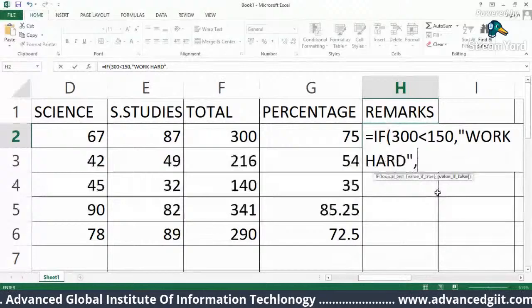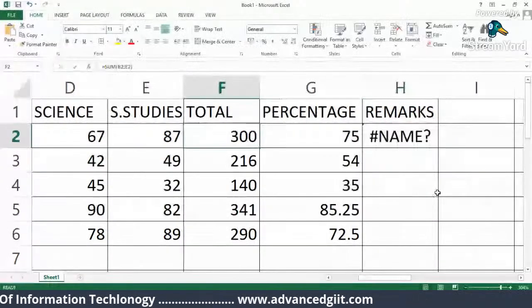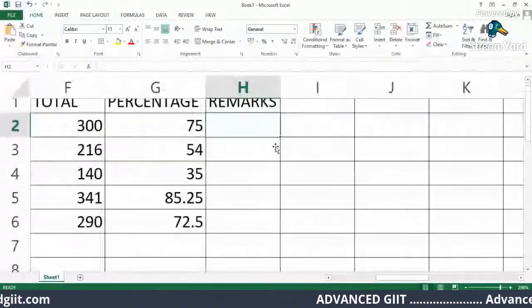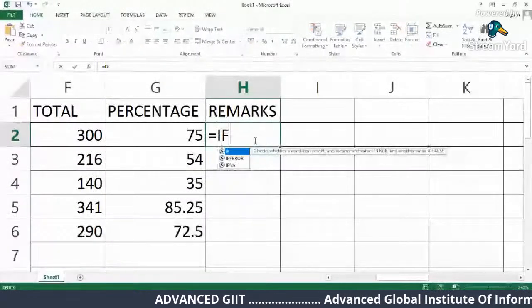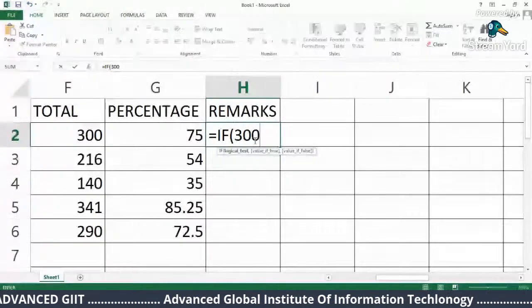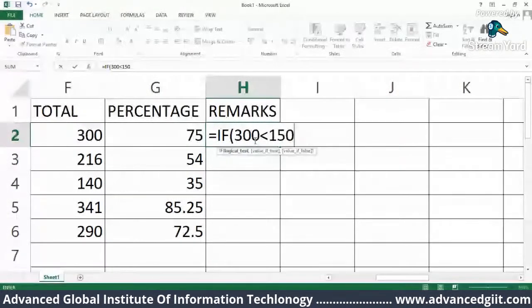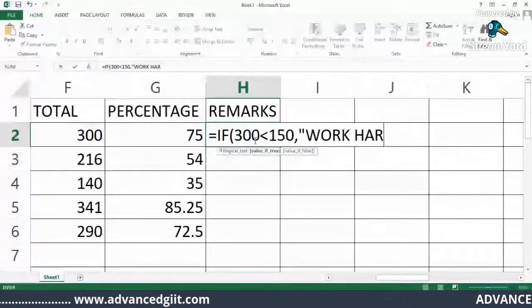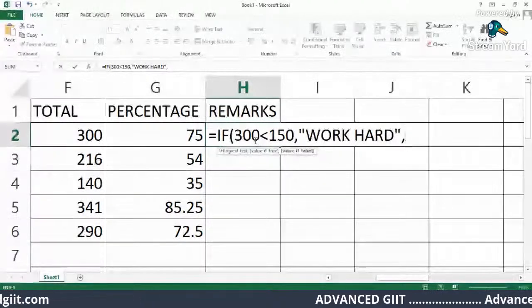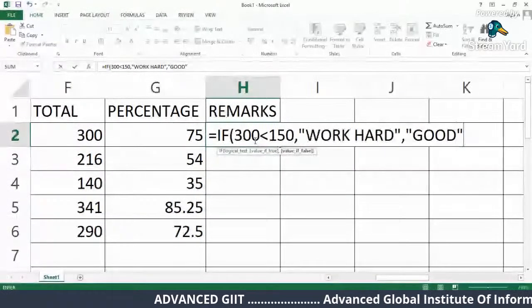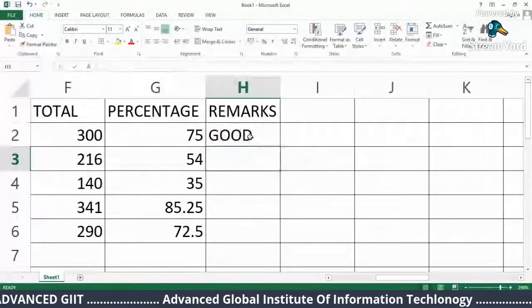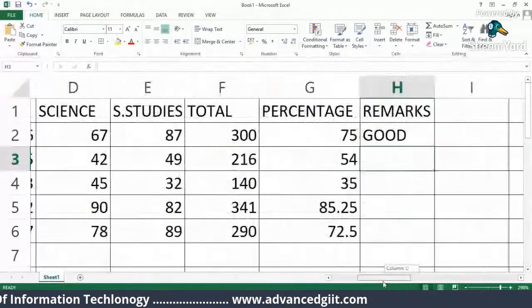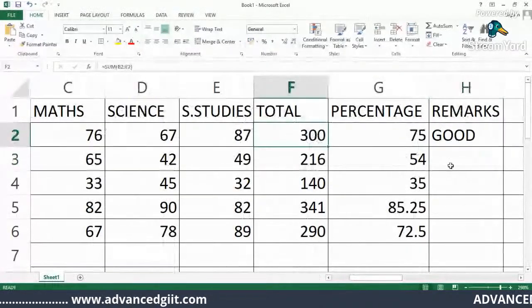Else, the condition you can type for the student. Equal to IF total mark scored by the student is 300, less than 150, comma, within double quotes, type work hard. Else you can type good. Okay, and press enter. So why did it come as good? Because the mark scored by the student is more than 150. So that's why it came as good.